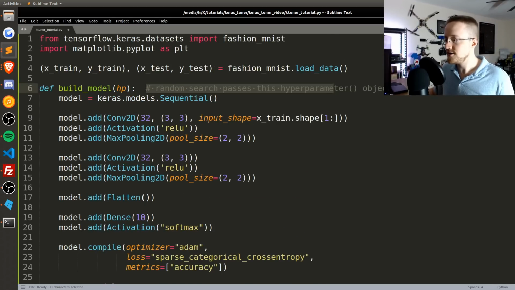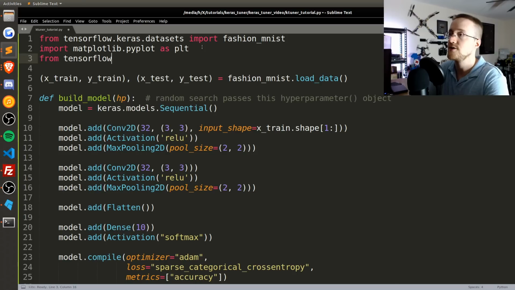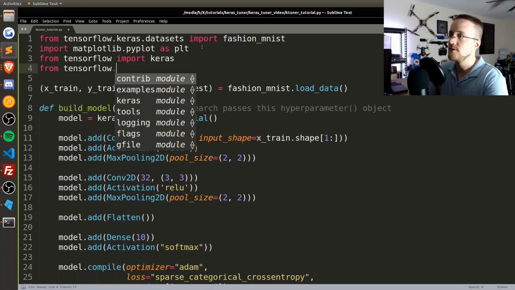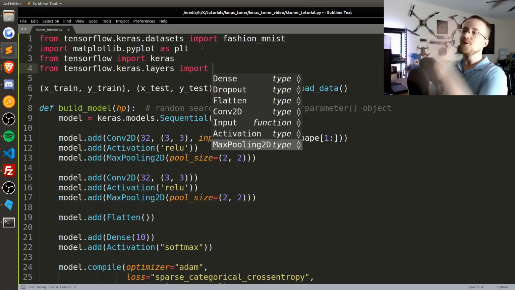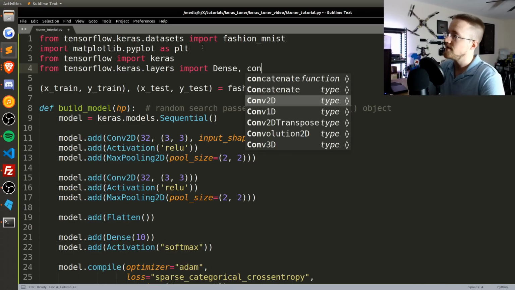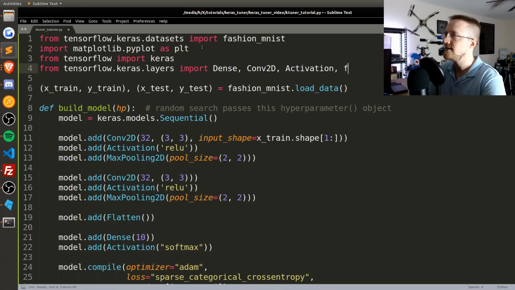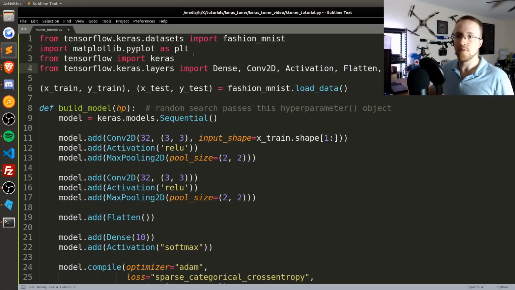The other thing that we need to do is imports. So from tensorflow, we're going to import keras. Then we need to import all that layer information. So from tensorflow.keras.layers, import all of these basically. We're going to need every single one. So Dense, actually we're not using Dropout, but Conv2D, yes. What else do we got? We've got Activation, Flatten, and MaxPooling2D. Cool, done.